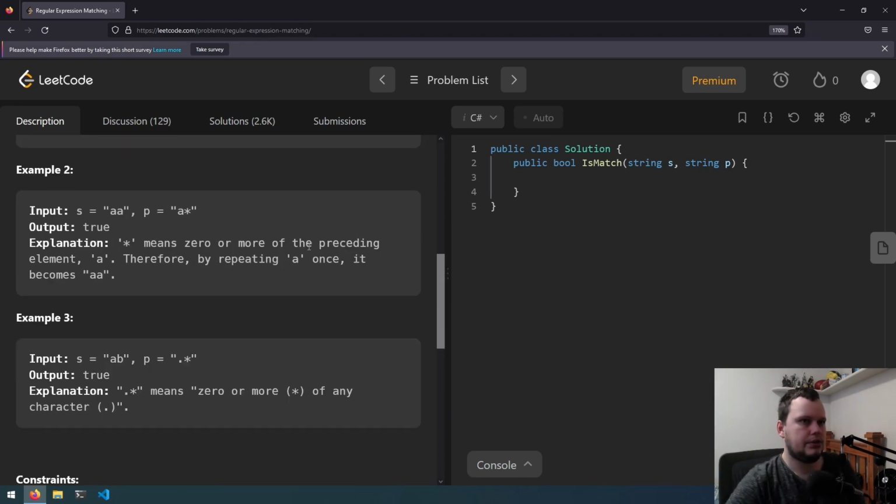Okay, so to do this, we will need to loop over the pattern to see what characters we're looking for, and then based on the character in the pattern, we need to look at if a certain position in the string matches that. So we need to keep record of whereabouts in the string we are. We also need to do a look ahead on the pattern to see if there's an asterisk.